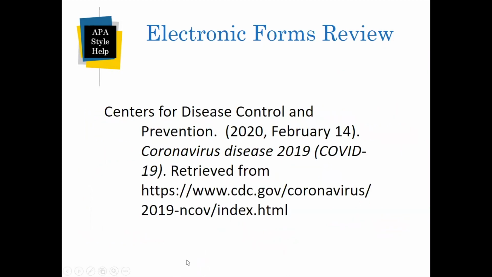Next, we have one more form to review, and this is a website from the Centers for Disease Control and Prevention.